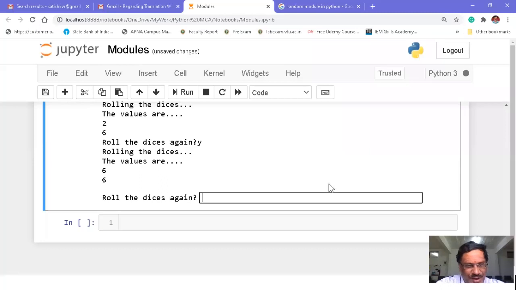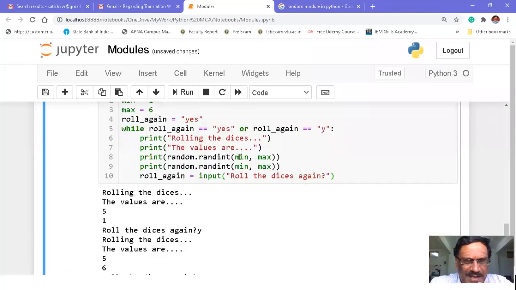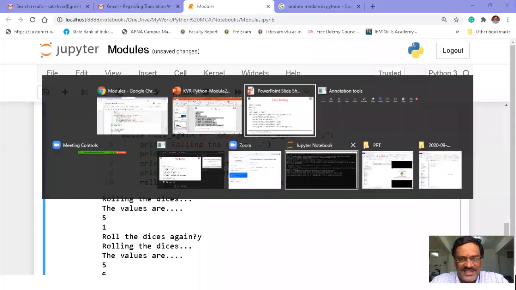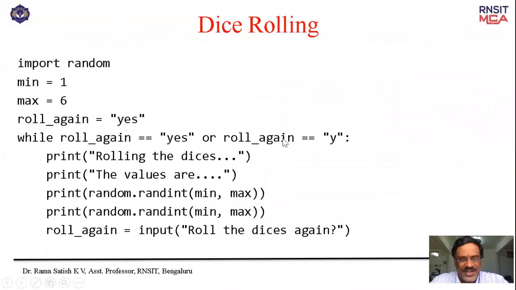If I say no, it's done. So here, the program is generating a random number between the minimum and maximum. That's all. randint is generating it. Like this, you can also write programs. You can write your own game, and that becomes a very good project, and you'll be happy. So that's the dice rolling problem.